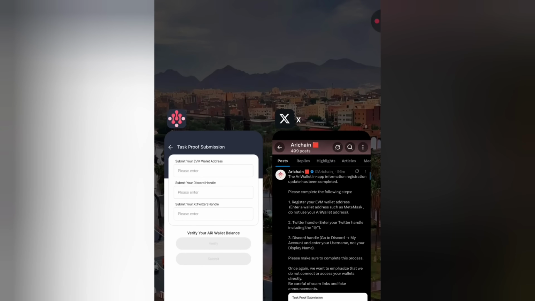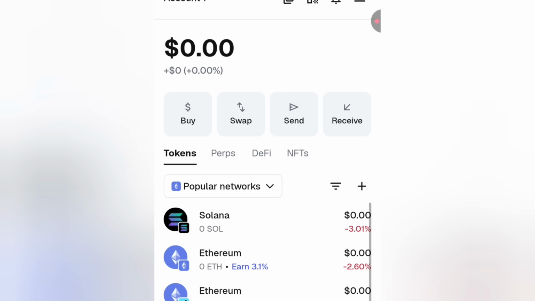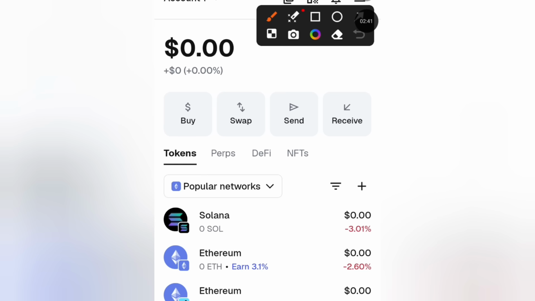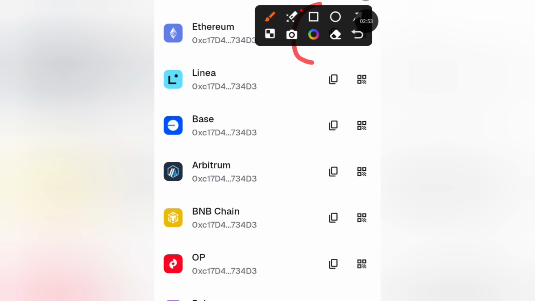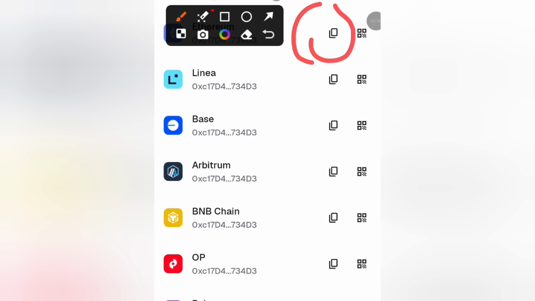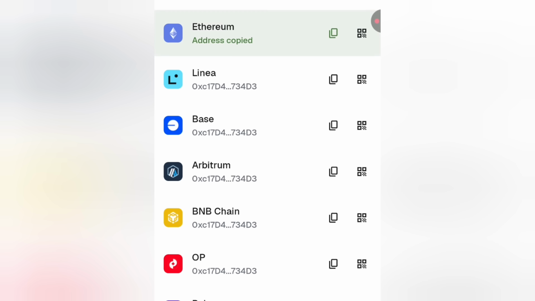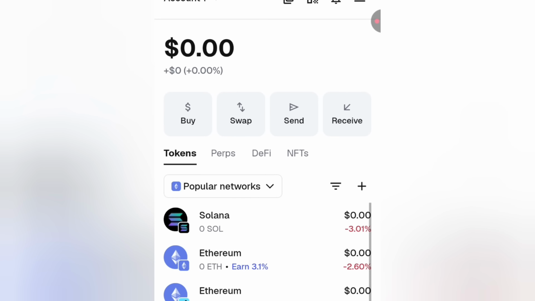So on MetaMask, you just need to open your MetaMask wallet. Once you've done that, you can see that what you simply need to do is click on receive. Then on receive, you can see Ethereum here. Ethereum is your EVM wallet. Copy the Ethereum address here. All right, so that is copied. It's as simple as that.